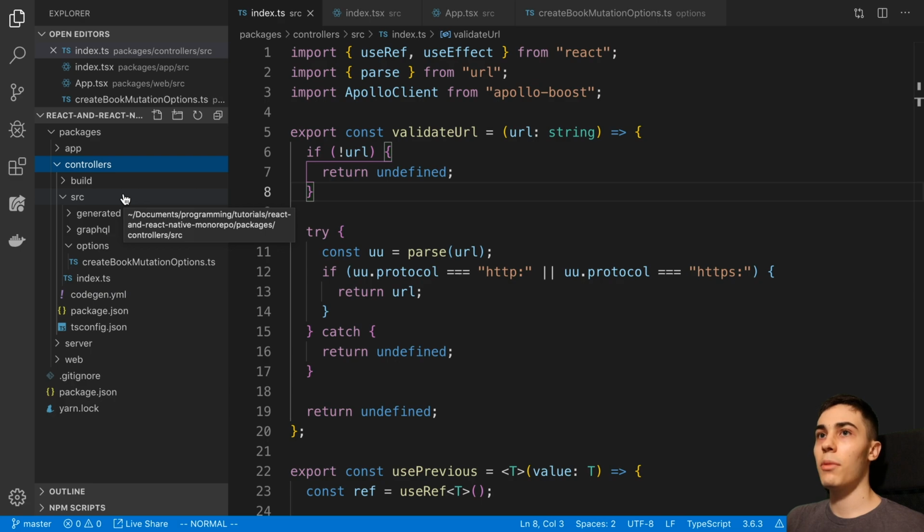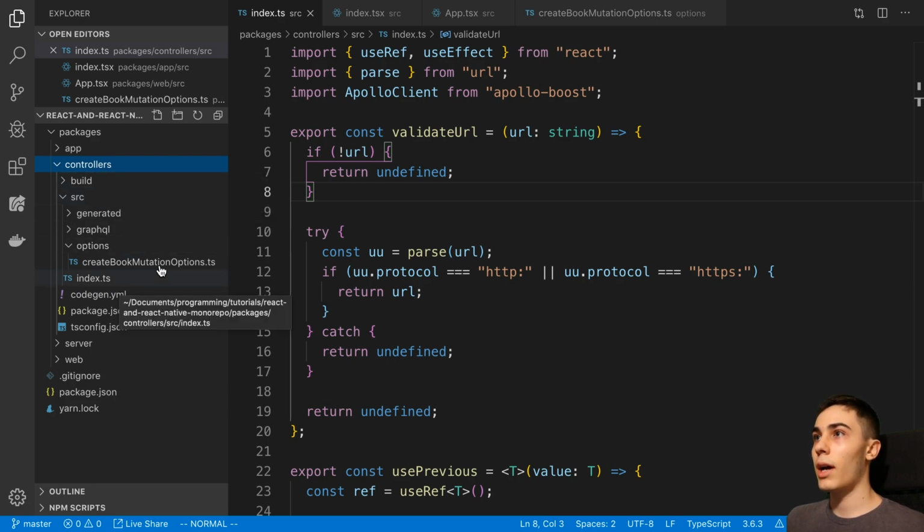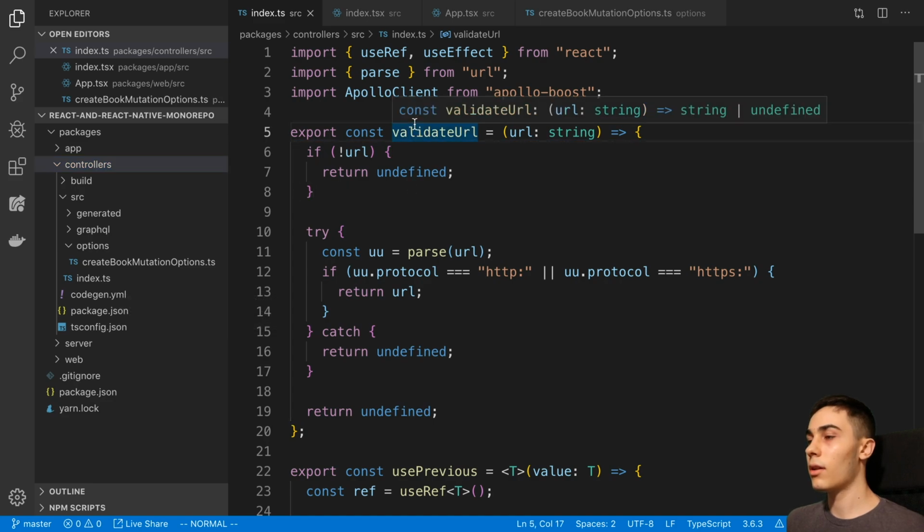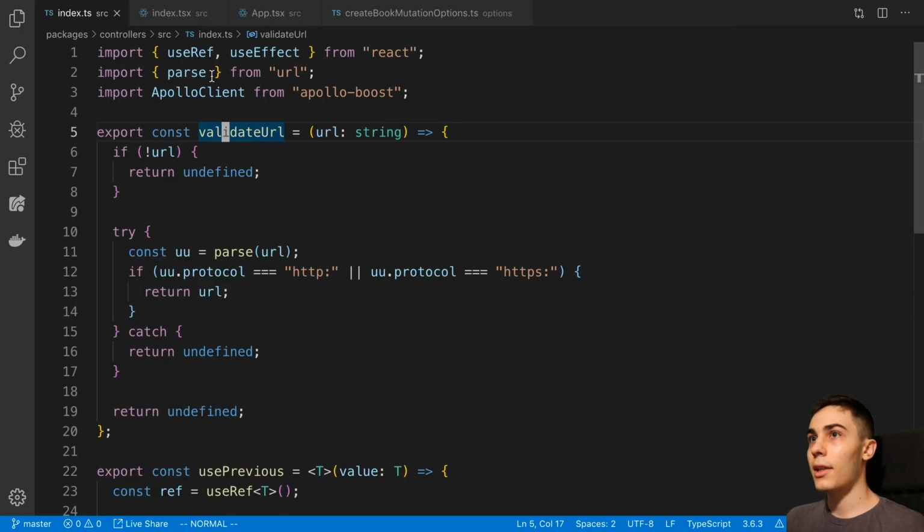And the code that I'm sharing between them is in this folder called controllers. And so I have some code in here, and what I mean by code is I have some functions, some hooks, and these functions and hooks can be used across my React and React Native project. So let's see exactly what I can share.